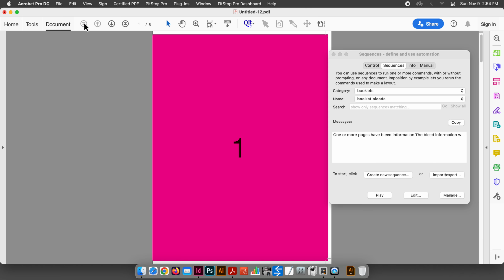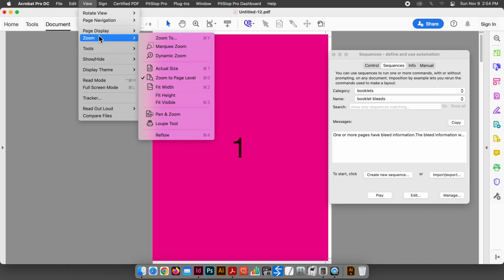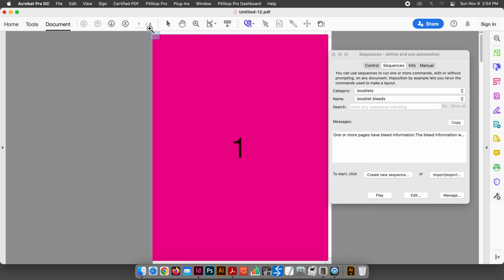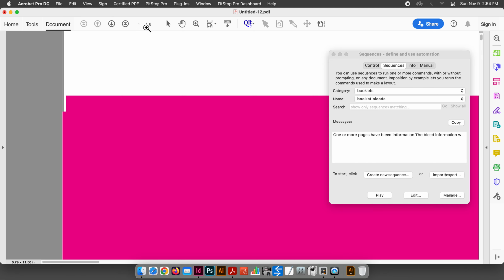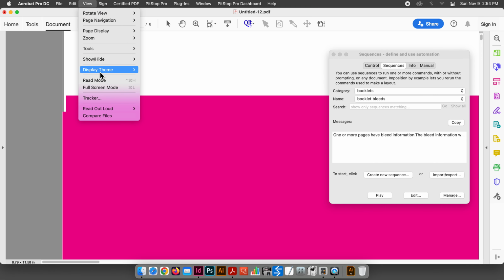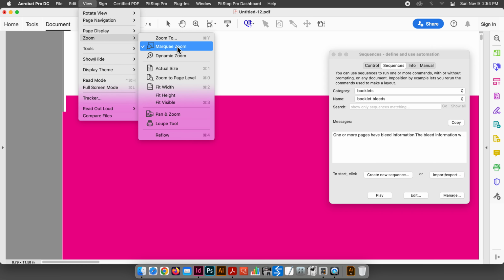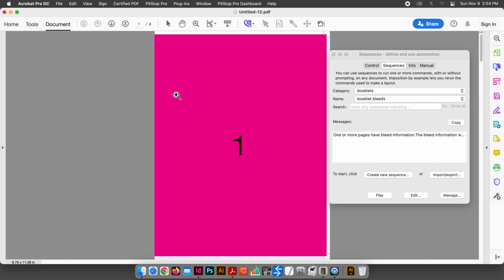So go all the way back to your document. And let's go to zoom. Marquee zoom. Let's zoom in, right click and drag and zoom in right there. And you notice we cut right through that crop mark. That's why we wanted that 0.33 or the 33 at the end there. Because we want to chop right through there. We want to be that accurate. So let's go back to view. Zoom, we'll do fit height.